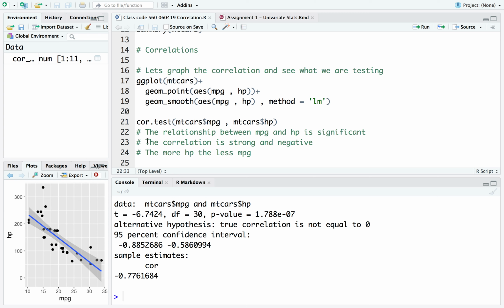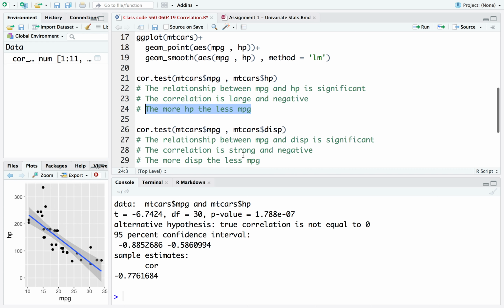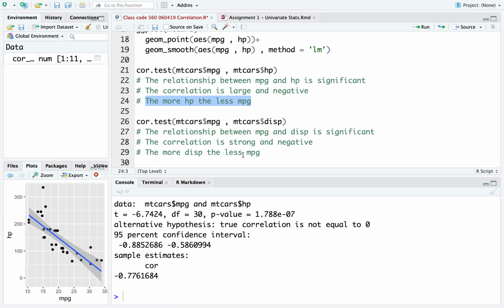Two more things that we need to say. We're going to talk about the size of the correlation. I have decided that 0.77, or the absolute value of this correlation, is large. So I'm going to say the correlation is strong, or rather, I can say that it is large, and it is negative. Now, for that email that you will be sending to someone that is not well versed in statistics, you will say that the more horsepower, the less miles per gallon. That's the simplest explanation. Here we have another correlation, which is between miles per gallon and the size of the engine.